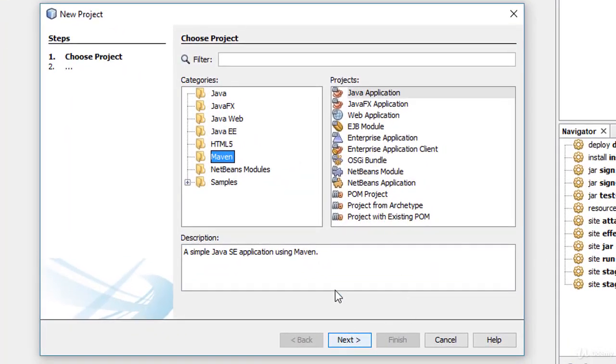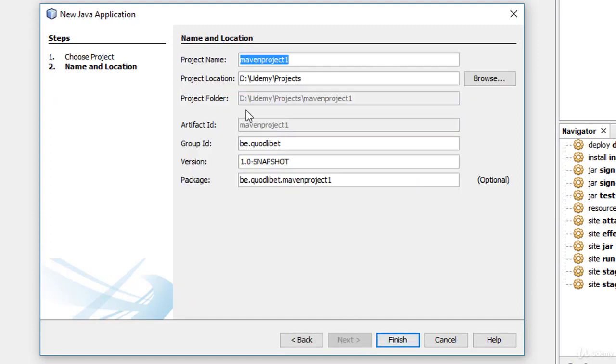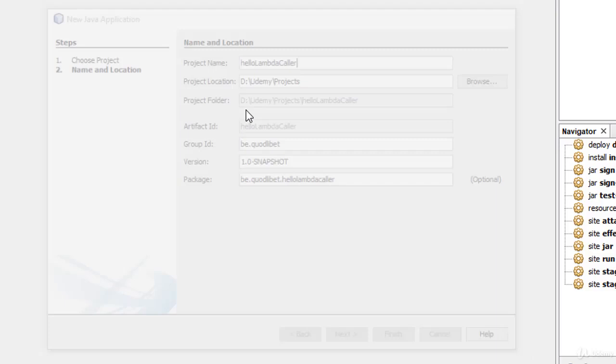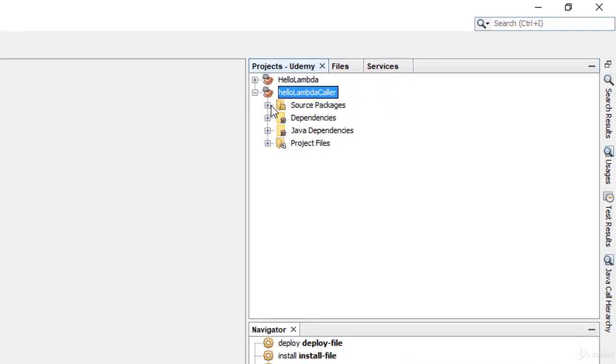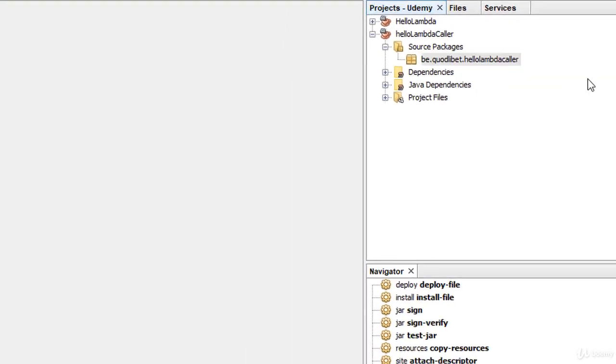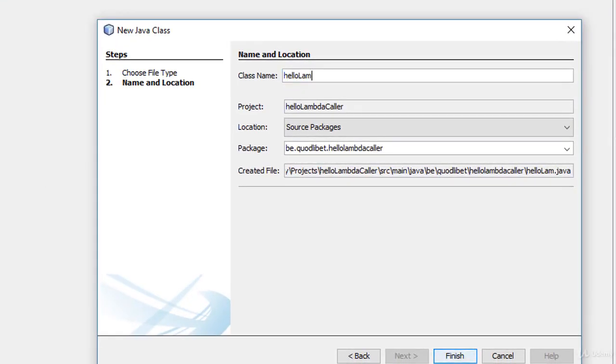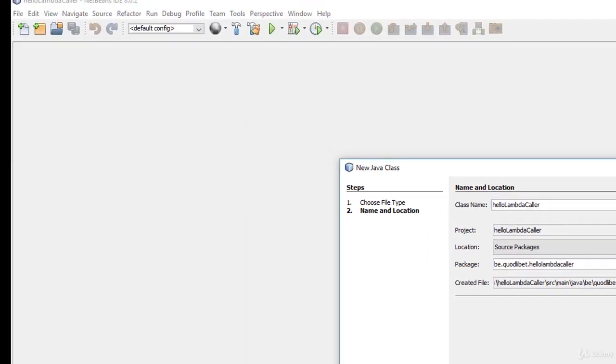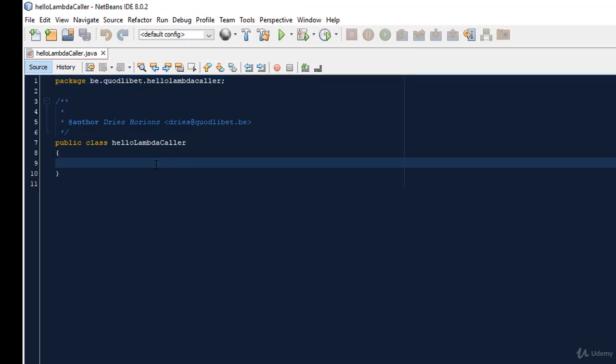In NetBeans, create a new project which we'll call hello Lambda caller. Again, select Maven project and then Java application. Within this project, we'll create a class which we'll also call hello Lambda caller. Within this class, we'll create a main method.